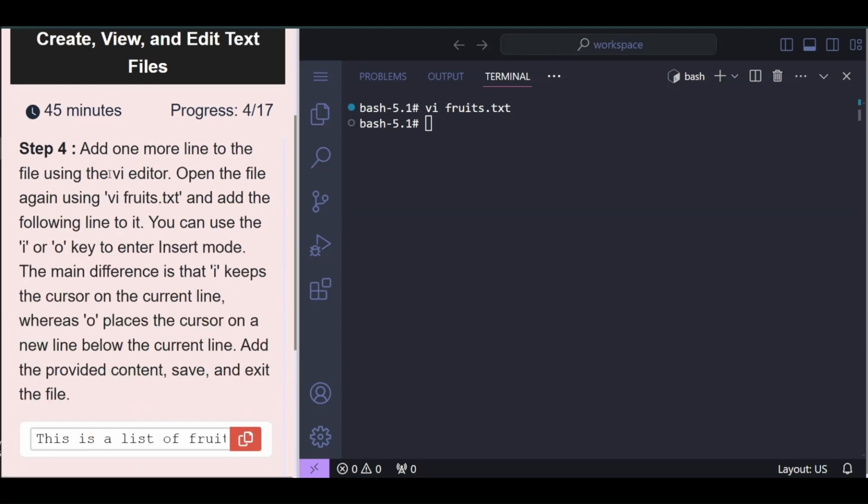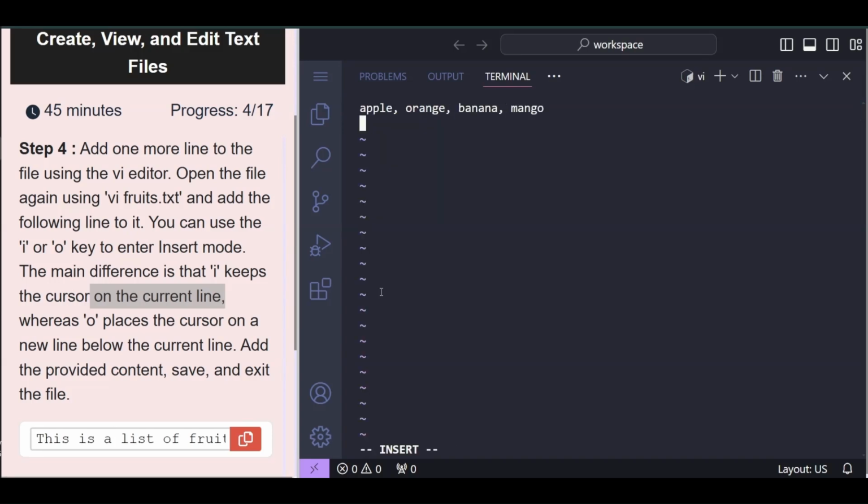Reopen the file using the command vi fruits.txt to add another line. To enter insert mode, you can press i to start editing from the current cursor position or o to open a new line below. Add the required content, then save and exit by pressing Escape followed by :wq, or Shift plus ZZ.